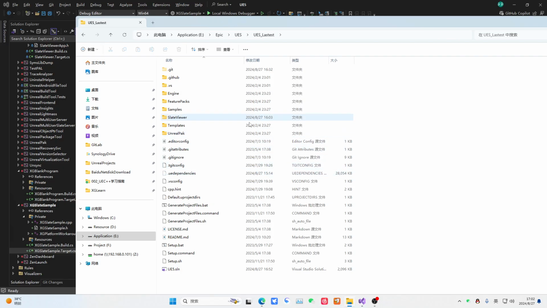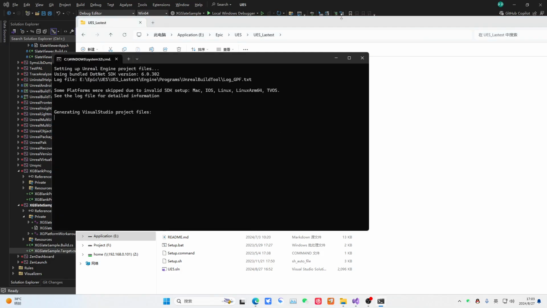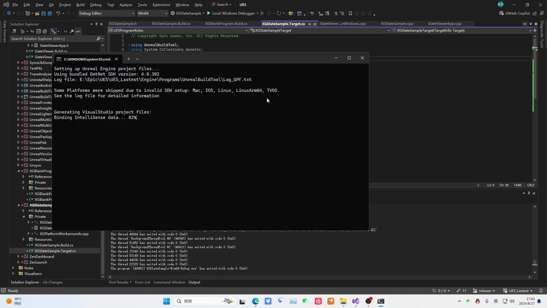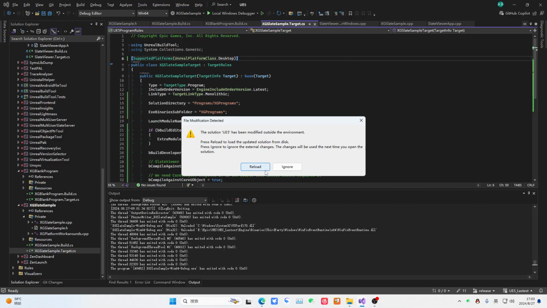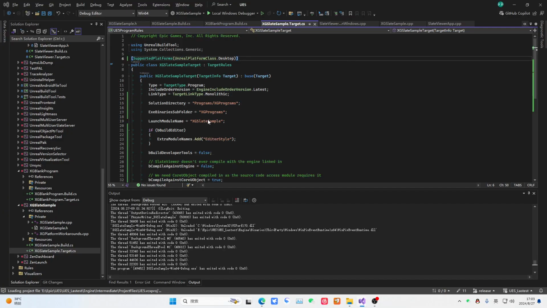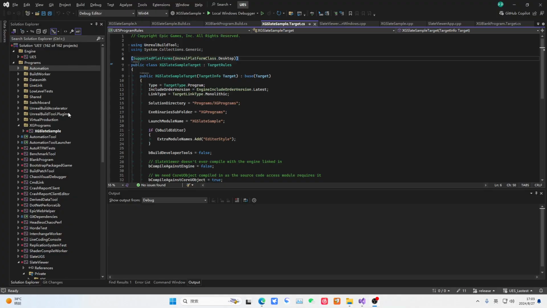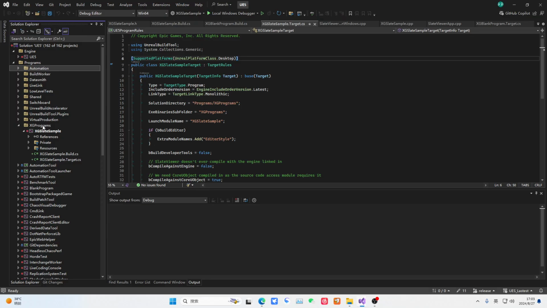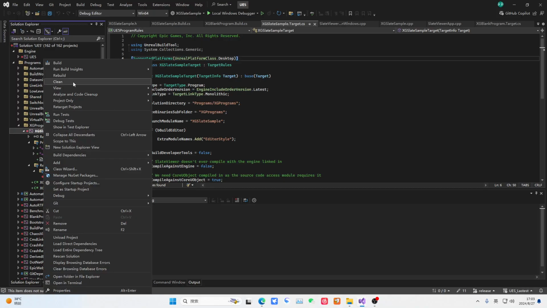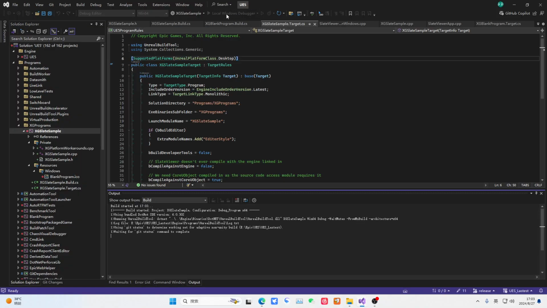So let's refresh this project here. Okay, let's reload it. Good, you can see after the reload is complete, we have a folder here, and it's right here. Now let's compile it again. Then let's run it.